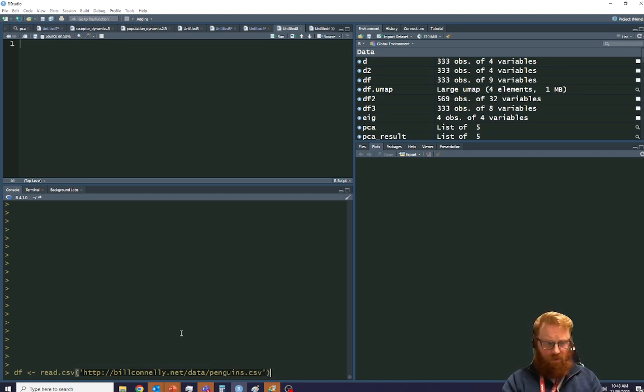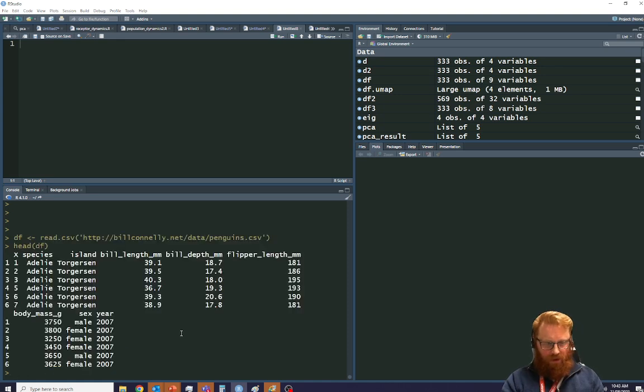http://billconnolly.net/data/penguins.csv. Hopefully I did that right. Press enter. Okay, no errors came up. Let's use our head function just to see what we have here, and we've got this data. So we have 1, 2, 3, 4, 5, 6, 7, 8, 9 raw dimensions of data.